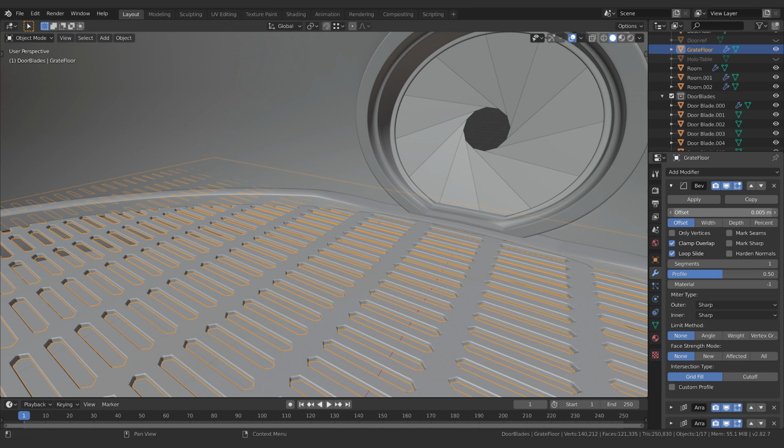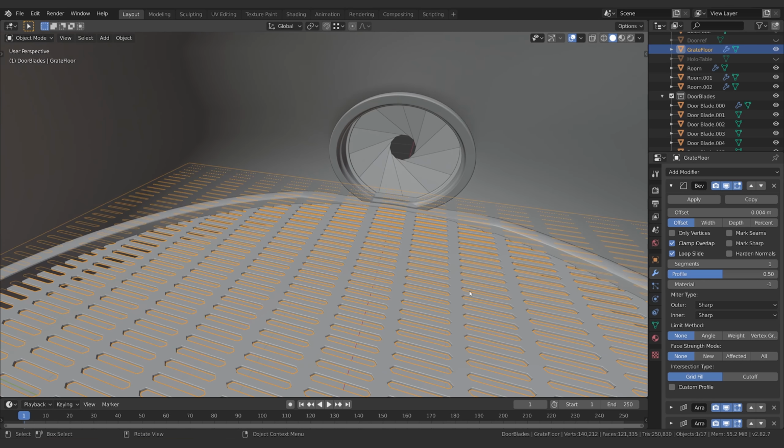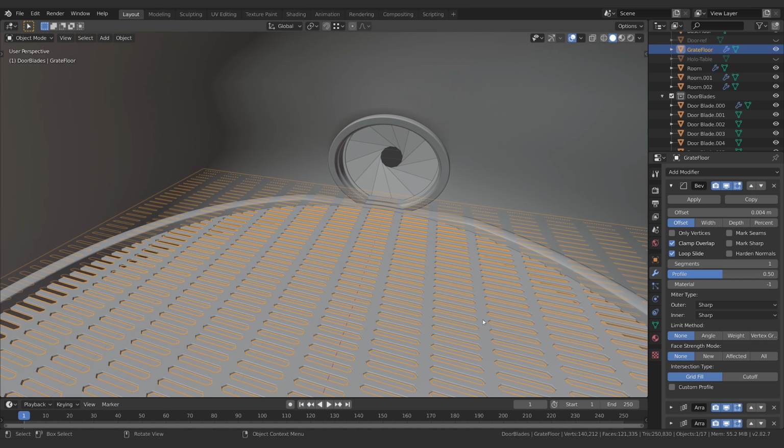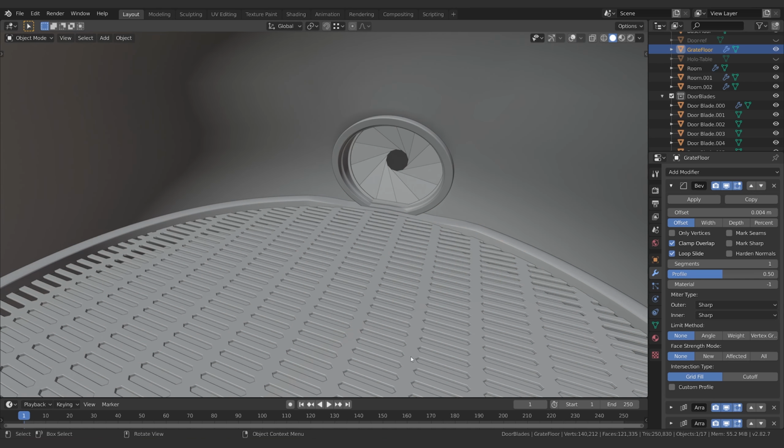Something like maybe 0.04 looks pretty good. And bevels are great because they just catch the light. So it really helps add to the realism of an object if it's got a bevel, because nothing's actually a perfect edge. So if we've got perfect edges in our scene, it's going to kind of hurt our realism.